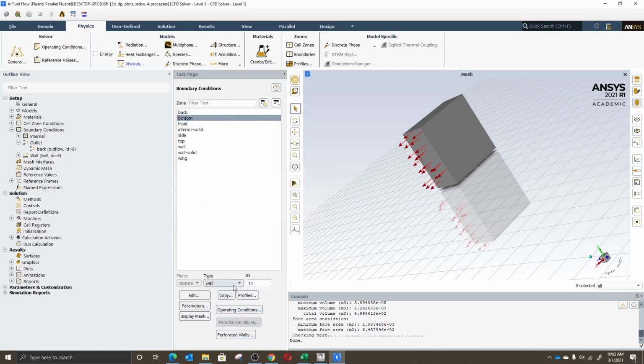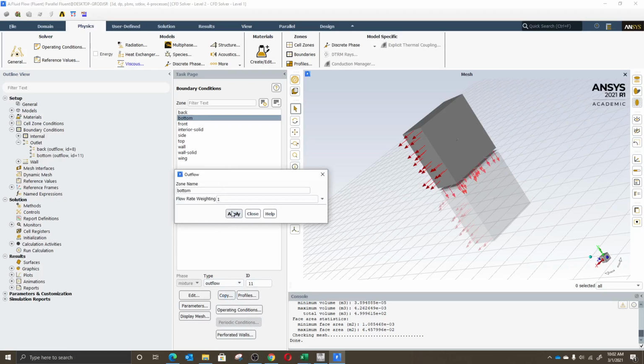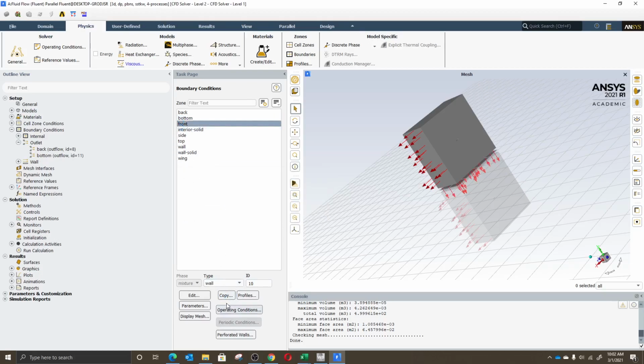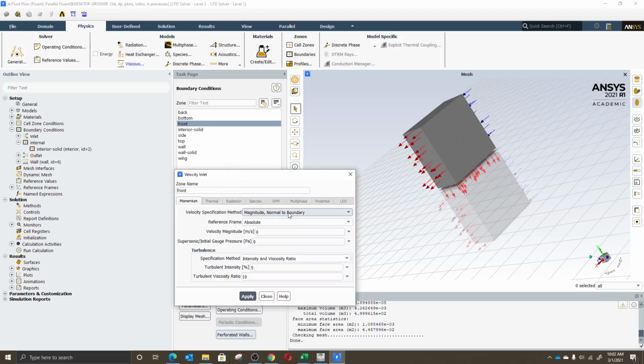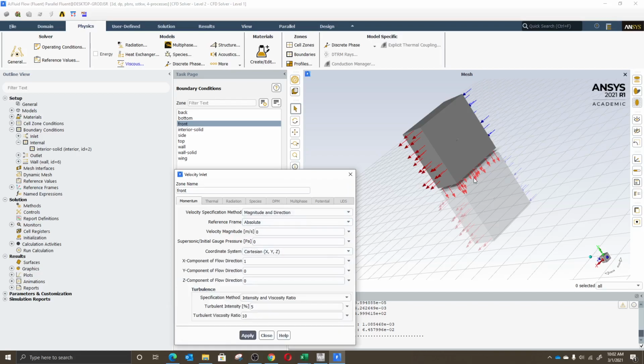Then bottom, again, this is outflow, apply, close, front. Front is our inlet. So we want to make sure that we use an inlet here. And it can be either mass flow inlet or velocity inlet. I'm going to choose velocity inlet, but you can choose mass flow inlet or any other types of inlet. We want to keep the velocity magnitude. We want to define the velocity magnitude and direction, because you want to change the direction of this flow, right? Based on, you want to change the angle of attack, right?